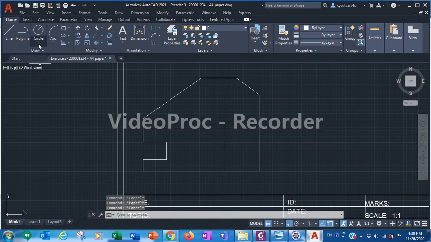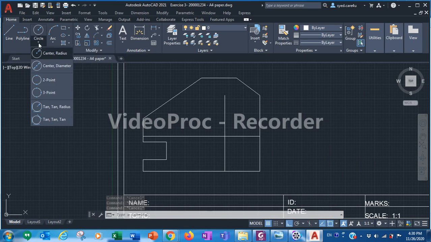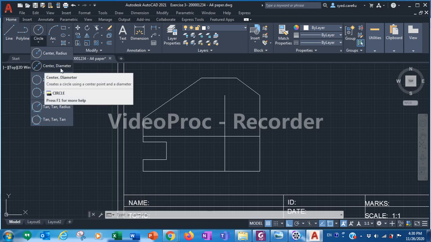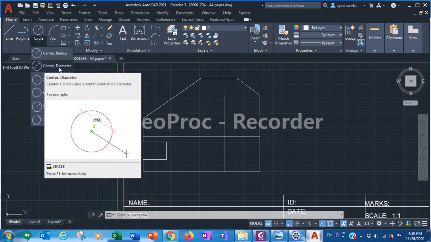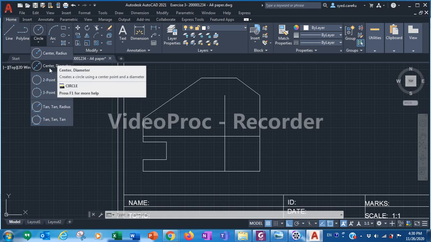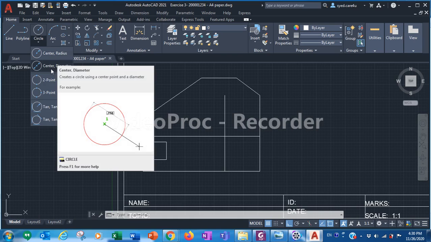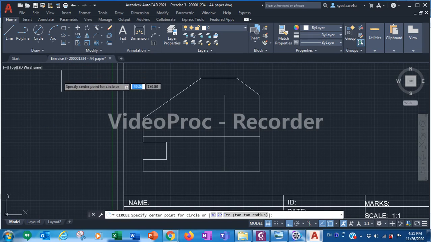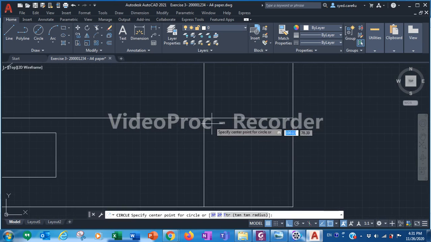Okay, now go to the circle, click here and select center diameter, because in this case we know the diameter is 40, not the radius. He is given the diameter, so select the center diameter, click here and go on the intersection point. Okay, this is the intersection point. If you can see, when you bring the cursor here, he will show you the intersection. So click here and drag it.